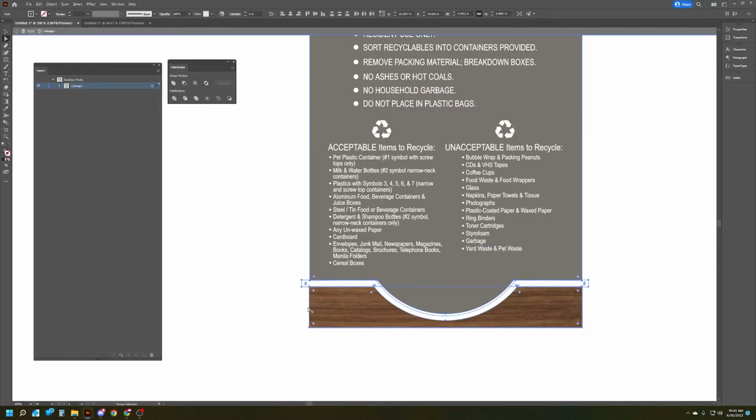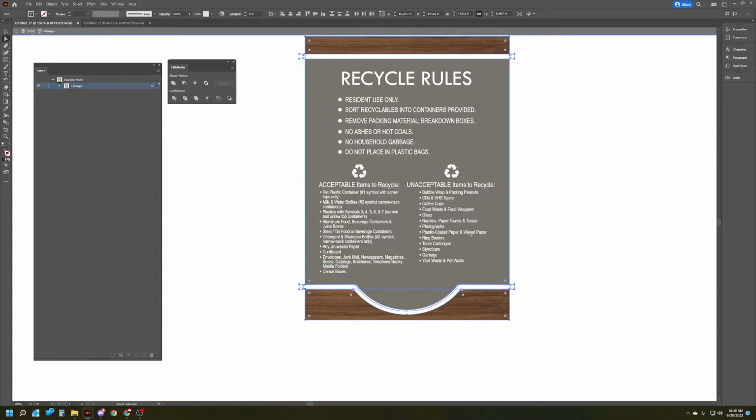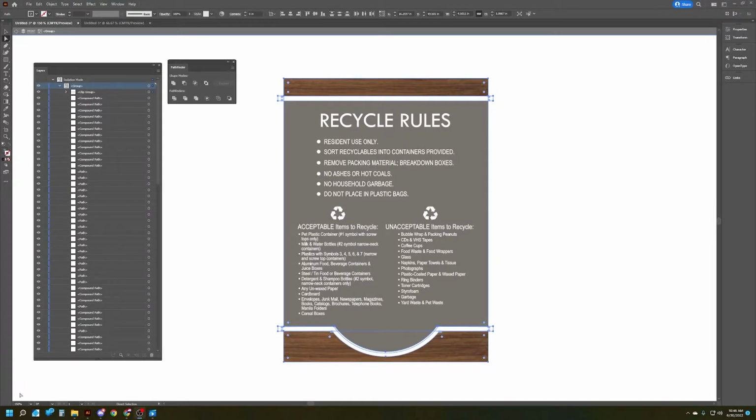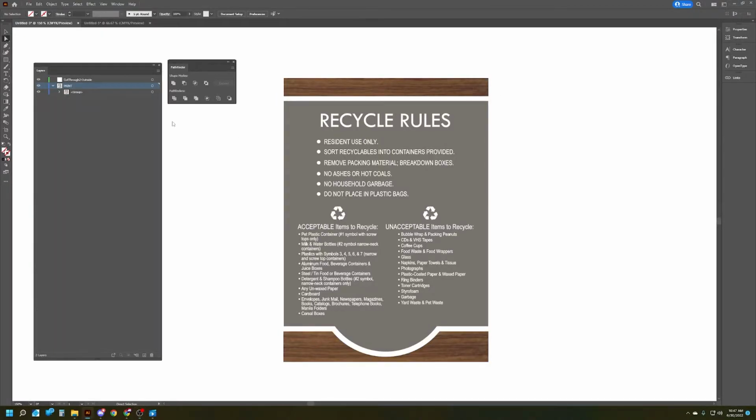So now we have the outside perimeter of the sign collected in vectors. We're going to copy that. Before we paste it, we need to get out of isolation mode. And now I'm going to go ahead and paste it in place.